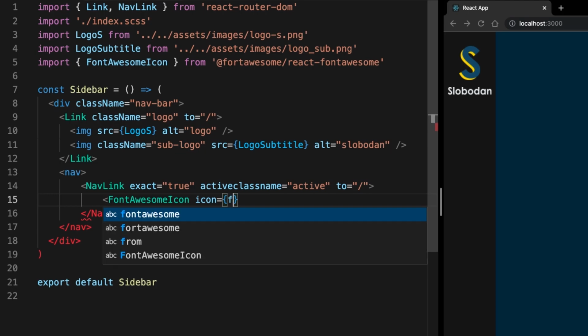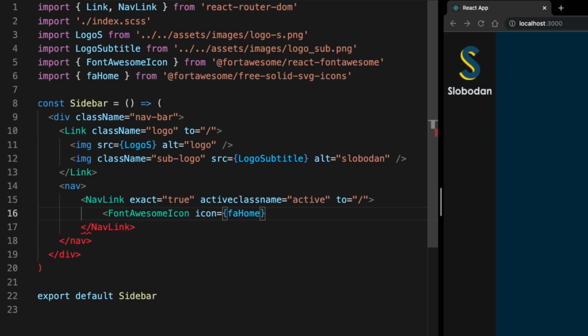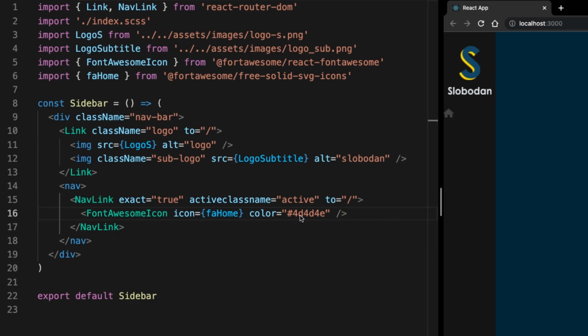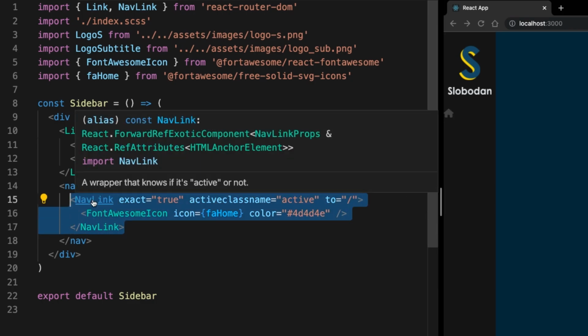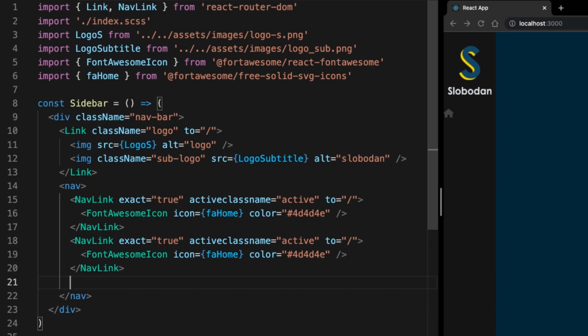Inside of our nav link, import the Font Awesome icon. And for the icon, set the home. It's going to display a nice little home. For the color, we want this gray color, 4D4D4E, and it's going to be used for all our icons. As you can see, we got the small house in our sidebar. Now let's copy paste it 3 times.